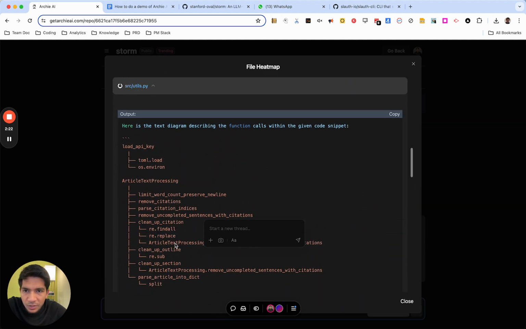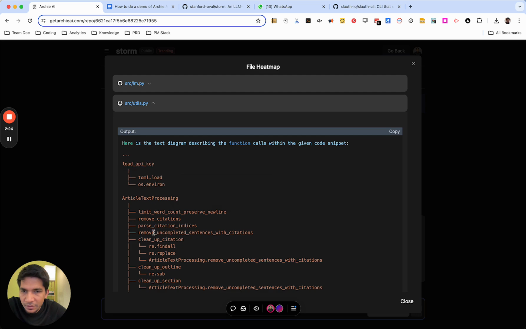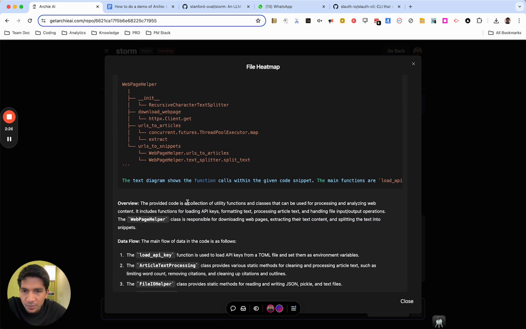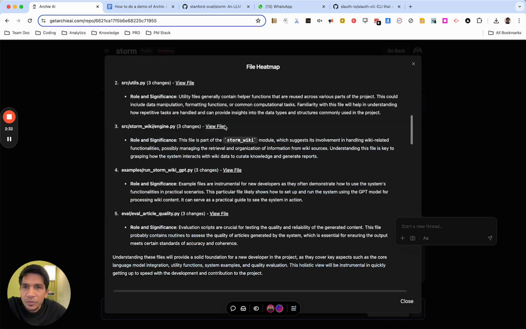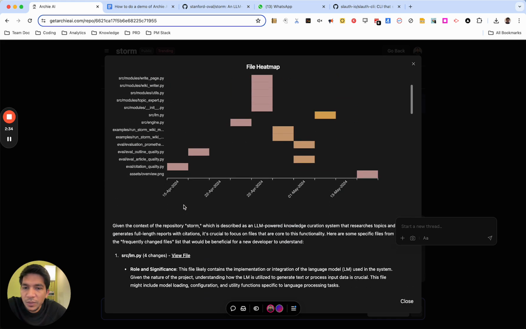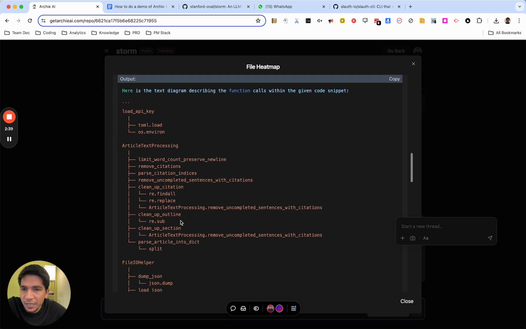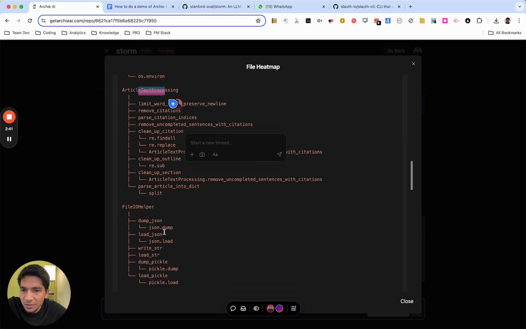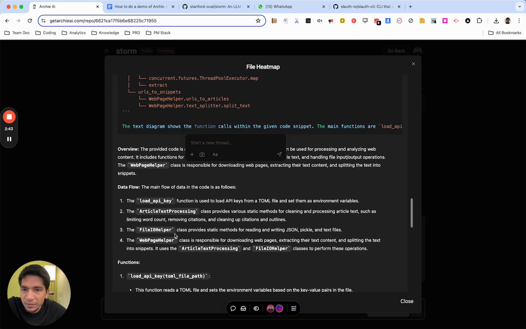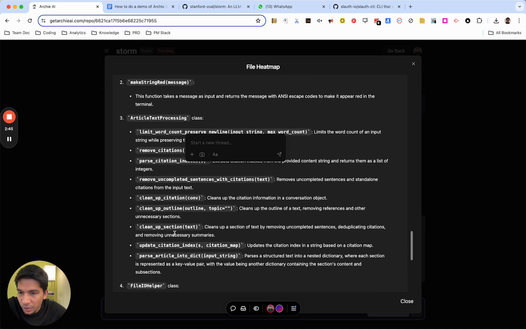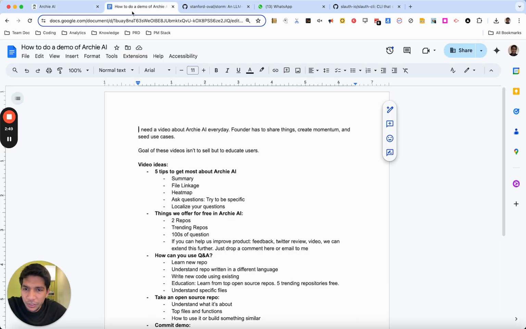It gives the main classes here and what they're doing. This provided code is a collection of utility functions and classes that can be used in processing and analyzing web content. Storm is a way to help a researcher do research, and it seems that this utils.py helps in article text processing, file helpers, and other things. So it's one of the core parts of that library. That's the third feature.